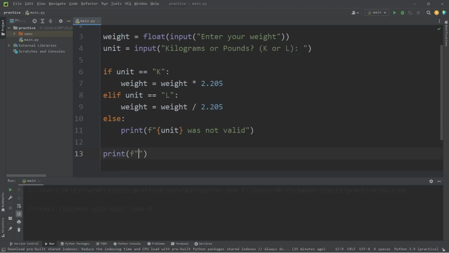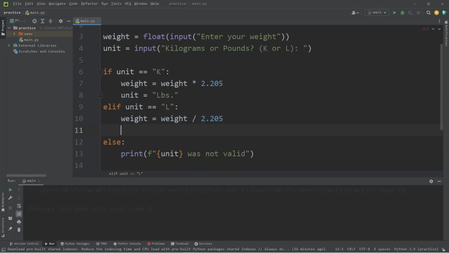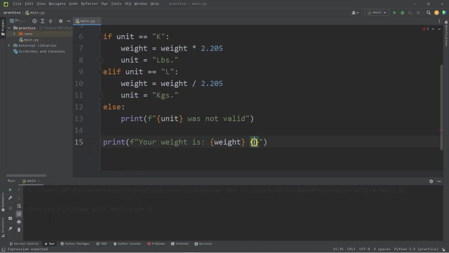At the end of our program, we will print the new weight. I'll use an f string. Your weight is our new weight after it's reassigned. Now we need a unit of measurement. This is what I'm thinking we'll do. Within our if and else if statements, let's reassign our unit. We're reassigning unit to be LBS for pounds. Else if unit equals KGS for kilograms. In our results, we will display our new unit.